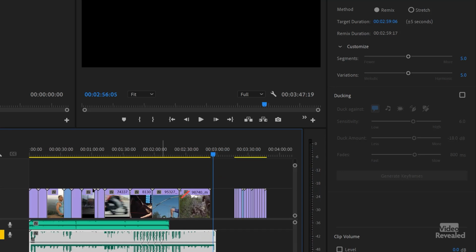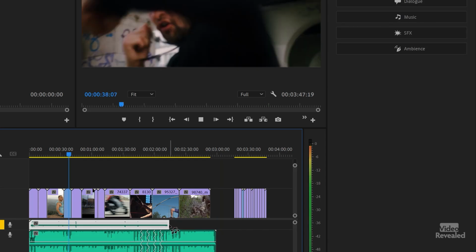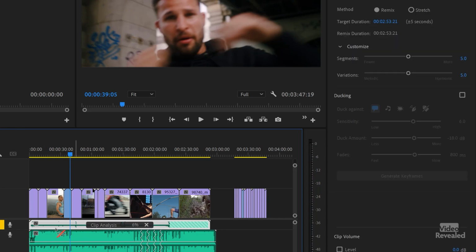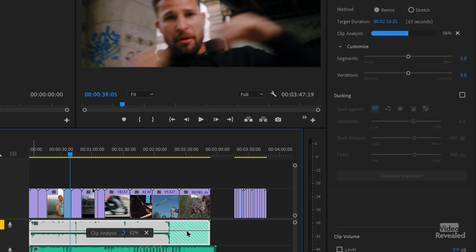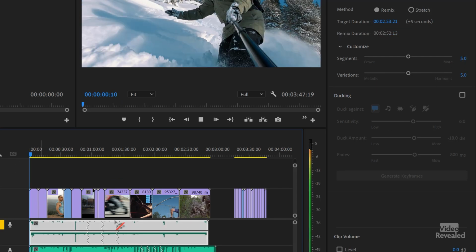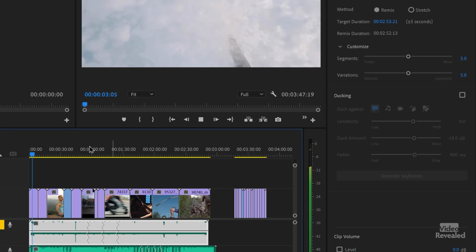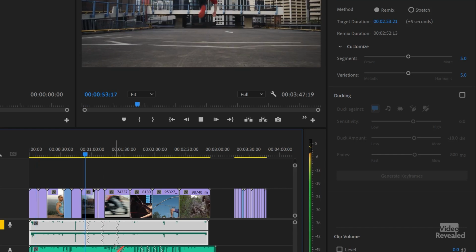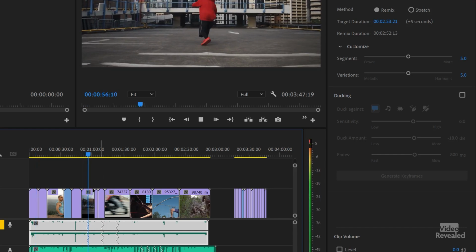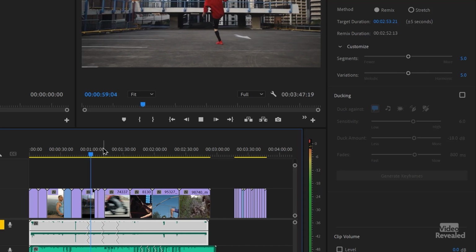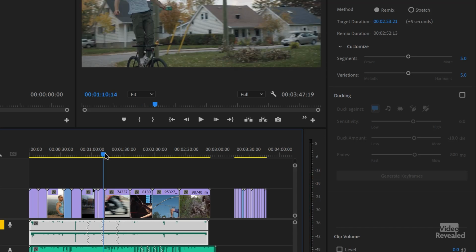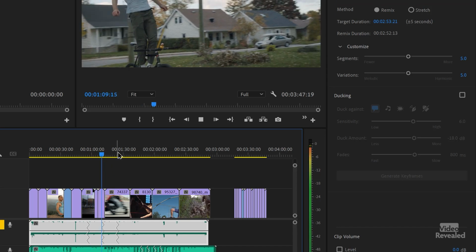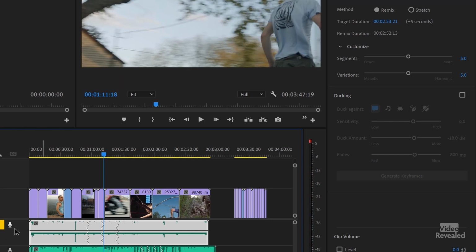So, not perfect, but let's try another one. I drag this out. Again, we're on our default 5 and 5. All right, here's a cut. You can't tell there's a cut. Okay, so that's another one.